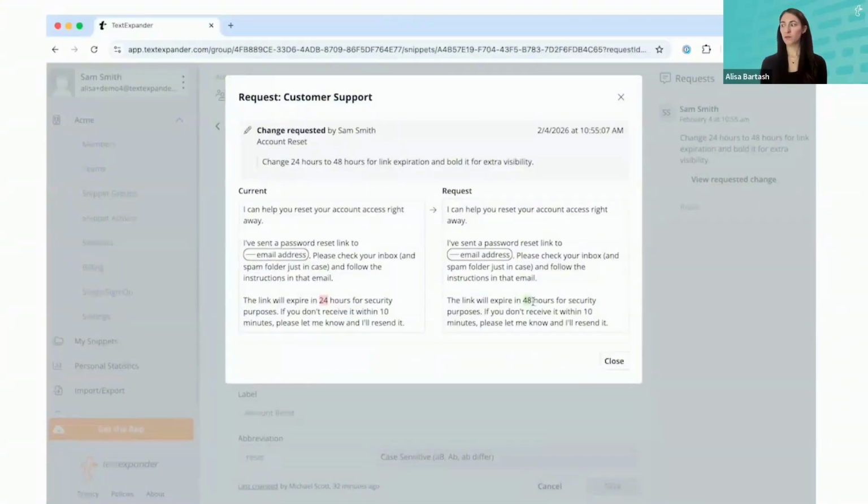Here, highlighted in green, you can see what I have proposed adding or changing, and here in red is the current version of the snippet that shows what I'm removing or editing. So this makes it crystal clear about the changes I'm proposing.